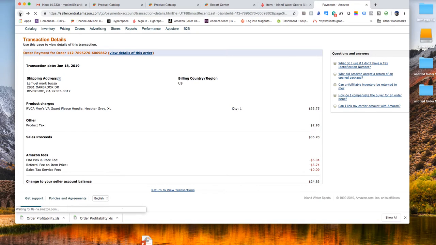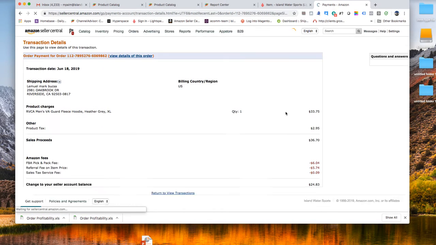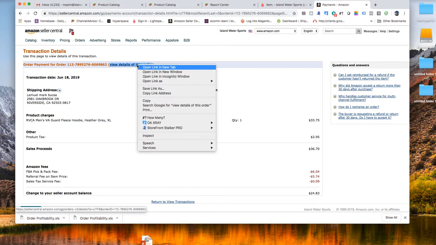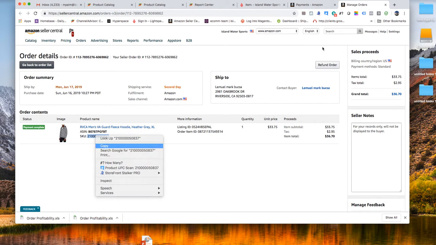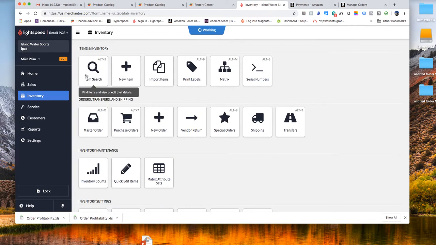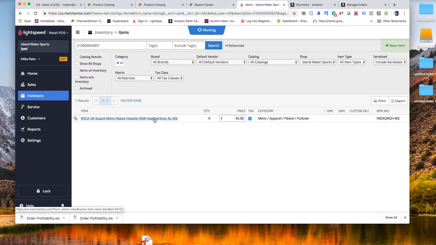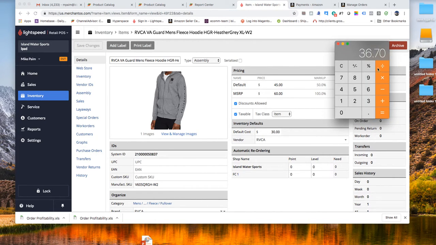Let's just take a look at what this product is. Which I think doesn't show on this side. Yeah, I don't see my SKU on this side. So I'll open Lightspeed, take a look. All right, so yep, our cost is $30. So you can quickly see here, we sold this product for $36.70.